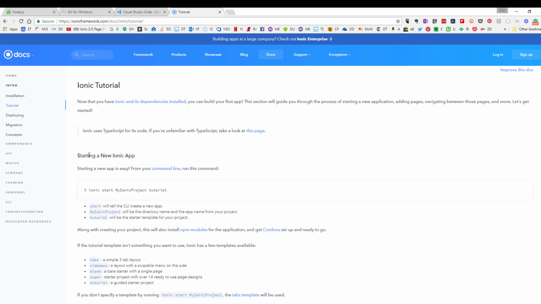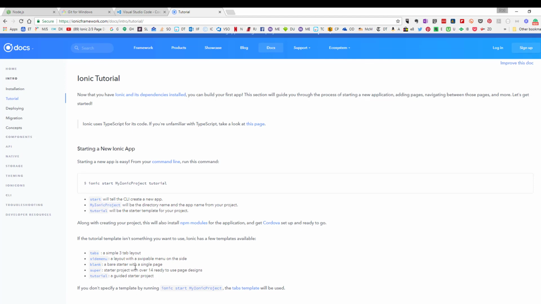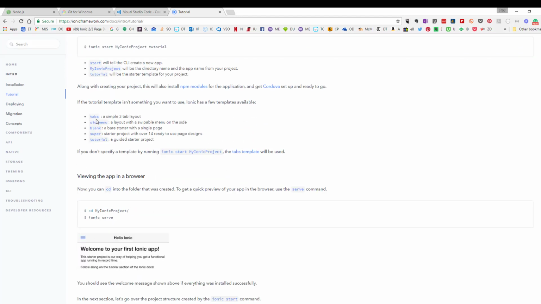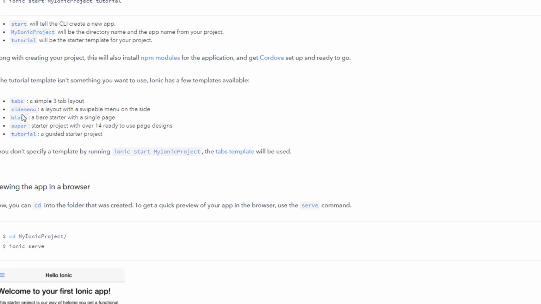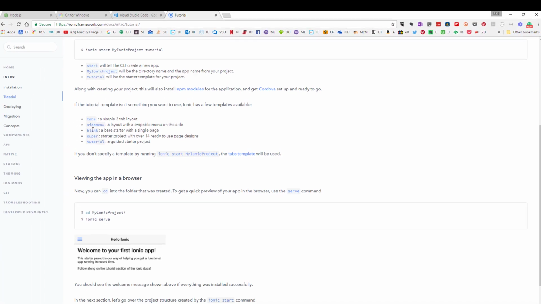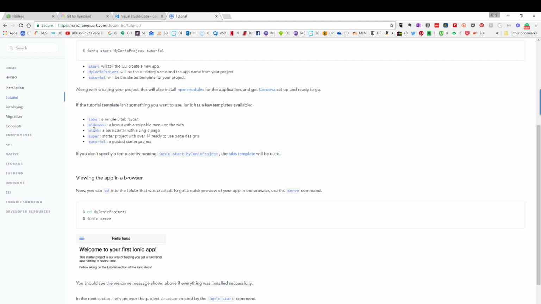When we have that structure in place, one simple command line instruction will create an application that has the Ionic framework in place. Now there are several options when you are creating an application. You can have tabs, side menu, blank, super, and tutorial. We're just going to do the blank. We're going to start with the most basic of the commands in order to help us understand what's going on inside Ionic. So that's what we'll do. Let's go to our command line interface again.